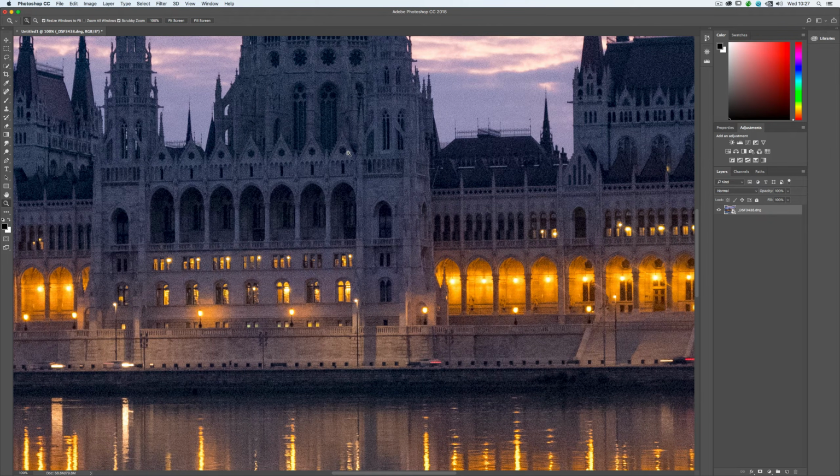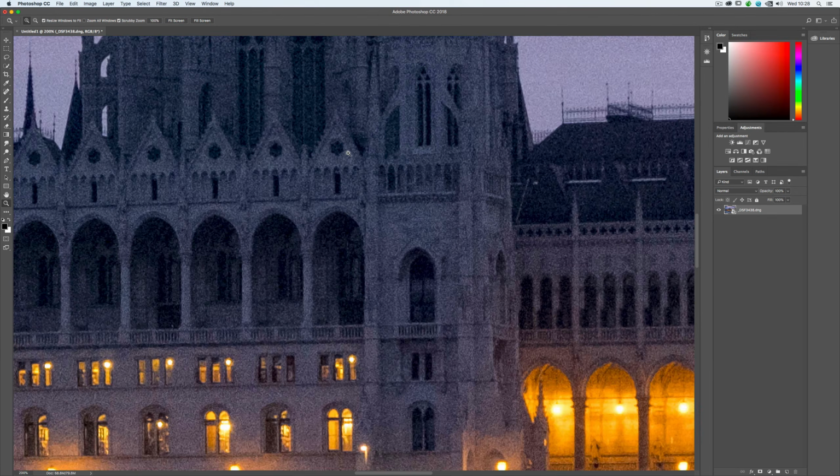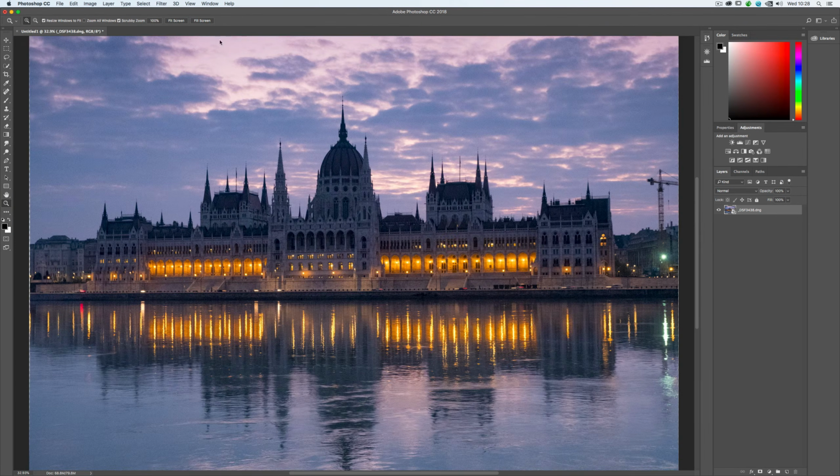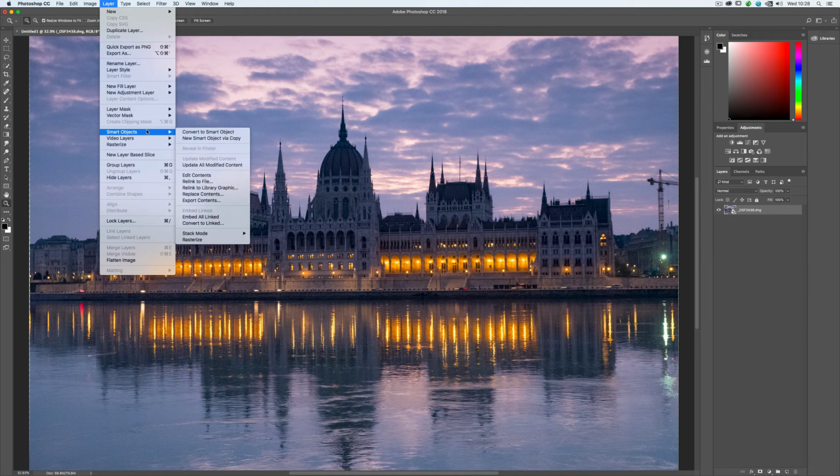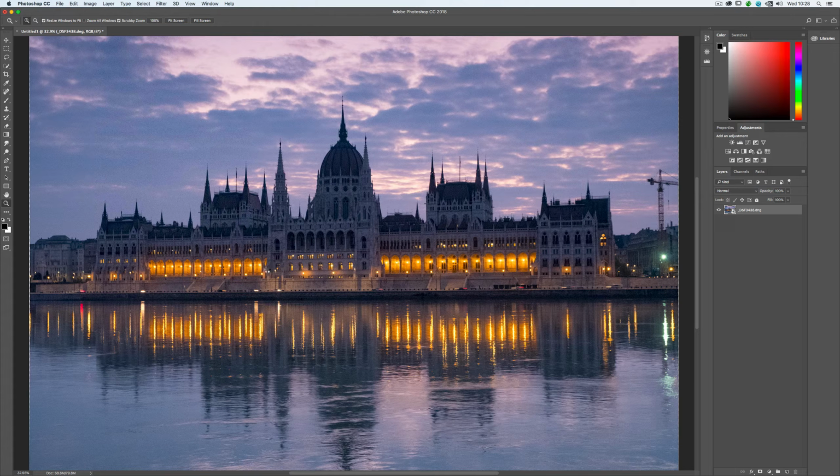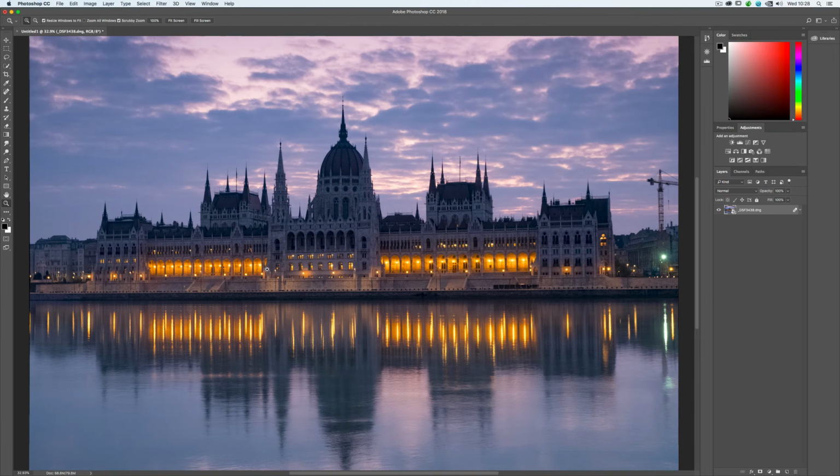That's where we now bring in a special algorithm that will stack these images. So if we go back to Fit Screen and we go to Layer, and we go all the way down to Smart Objects, and then we go to Stack Mode, and we click Median. And again, Photoshop will do a little bit of processing. Again, depending on your computer, it might take a little while to do.